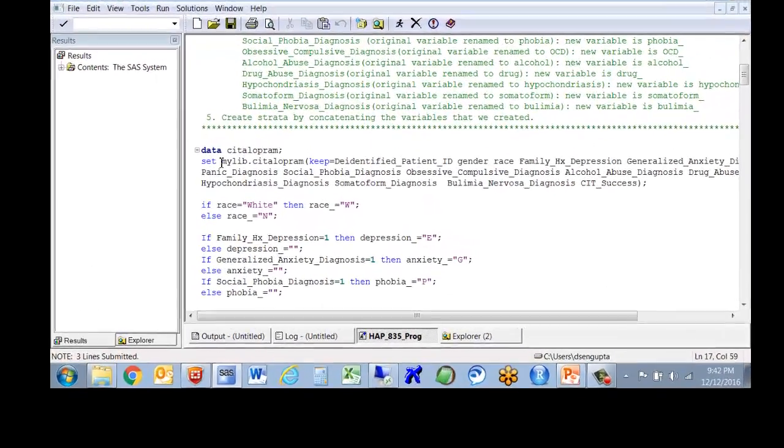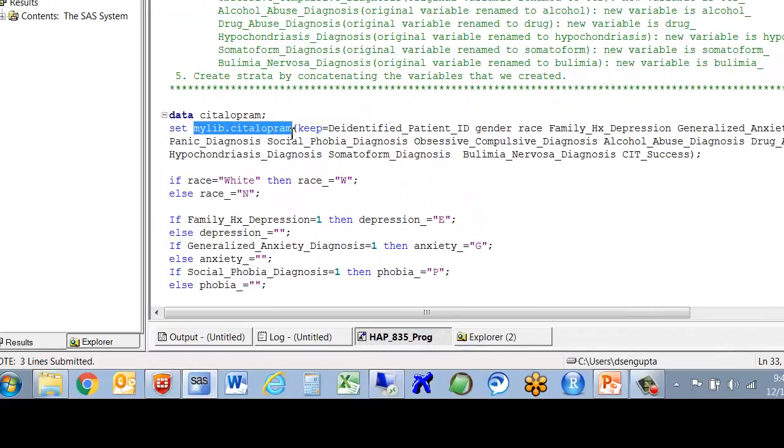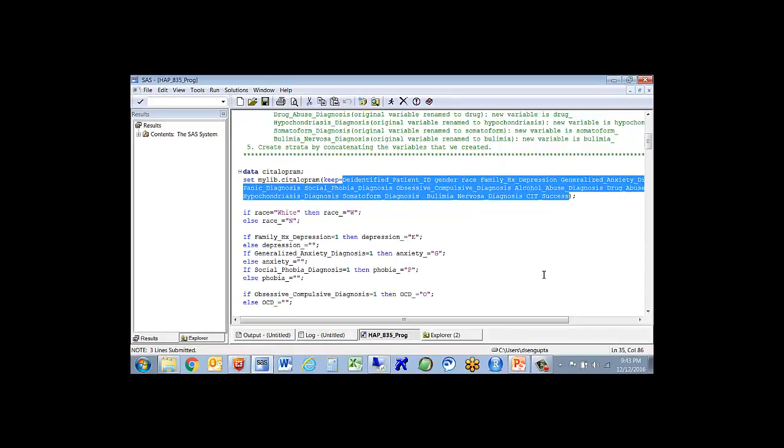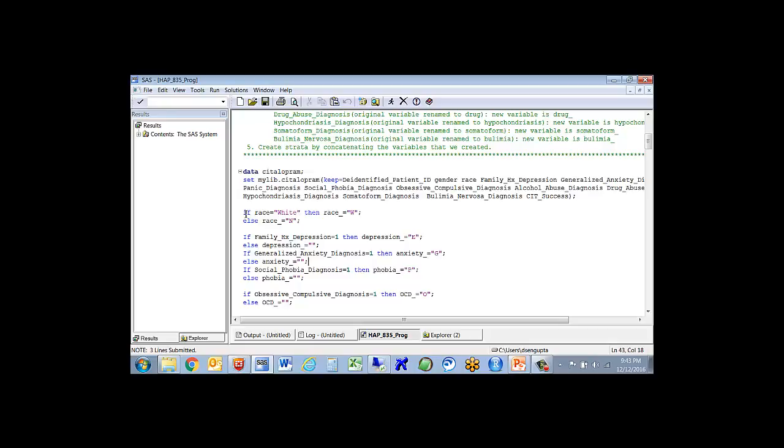My original data set was in mylib.citalopram, and I'm going to create a new data set which is called citalopram, and I'm keeping the variables that I need. This will limit the number of variables that we are keeping in our data set. You can see in our race variable there was more than one value. It was not a 1 0 yes no variable. The race was white and black and Hispanic and others.